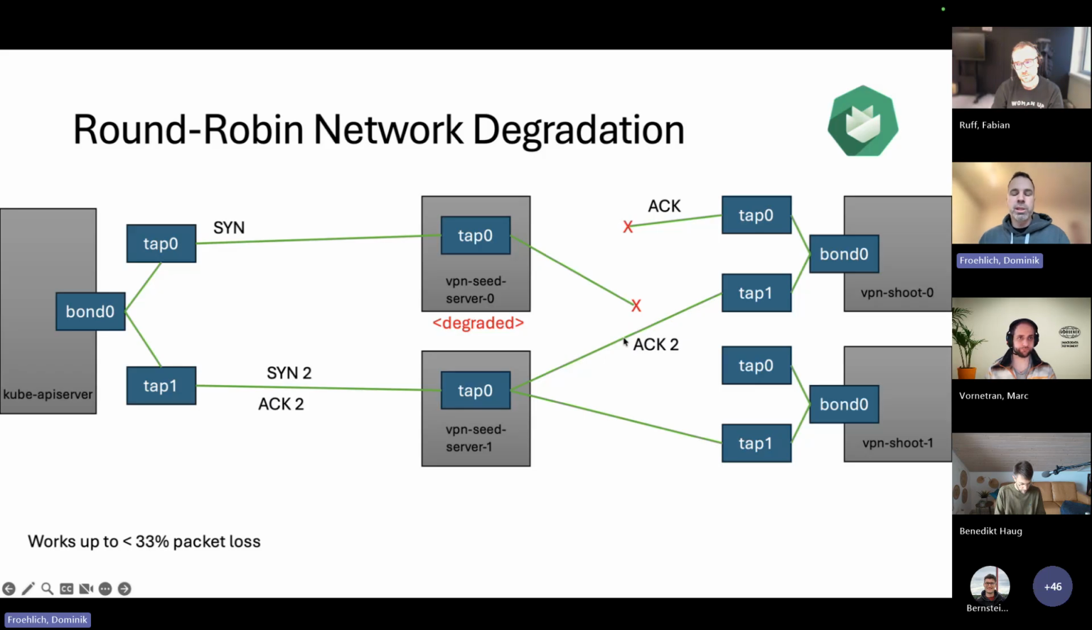Thanks to TCP, we have retries, and the second ACK goes through to this Kube API server, and it just works. It's not great, like you don't have high throughput or whatever, but your connections end up working, and it works up to basically 1/3 of the packets getting lost on this one node.